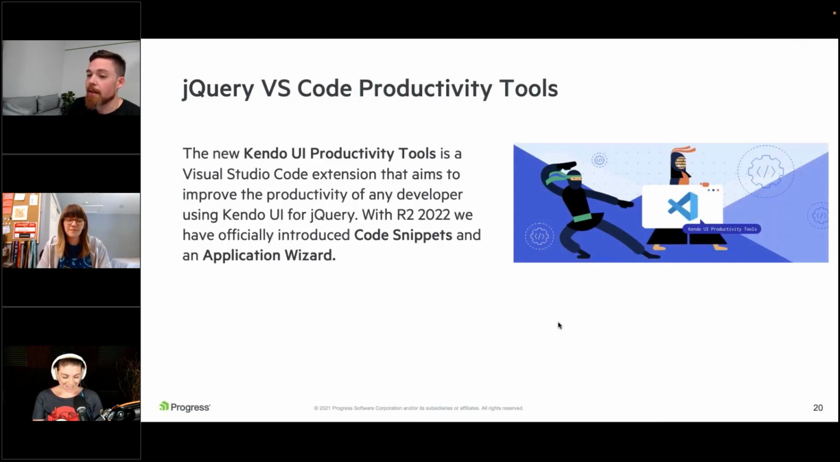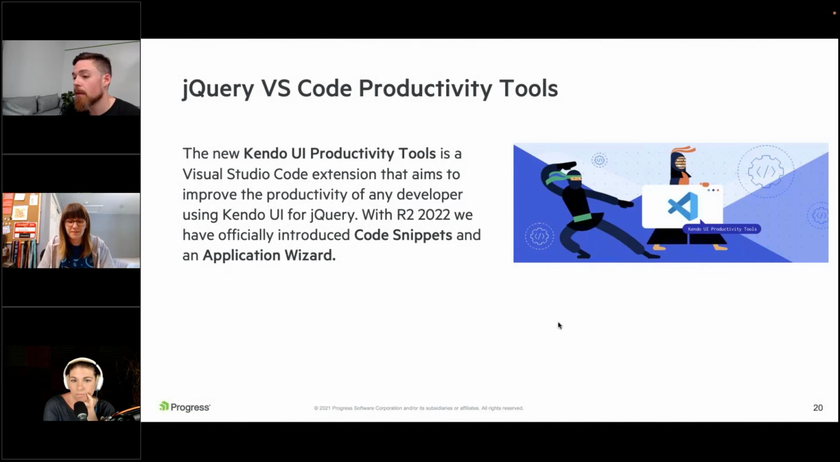Now, the jQuery VS Code productivity tools. This is an extension within Visual Studio Code that aims to improve your productivity when using the Kendo UI for jQuery components. We mentioned this a little bit in the React section, but right now what we have within this Visual Studio productivity tool is code snippets and an application wizard.